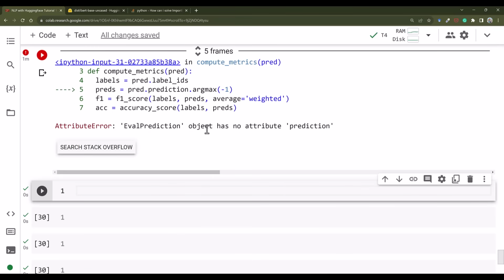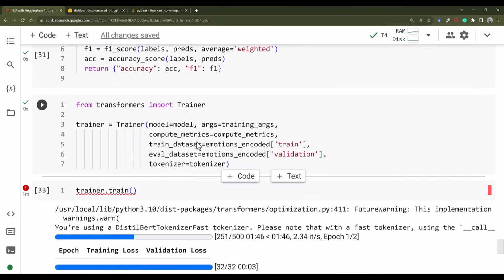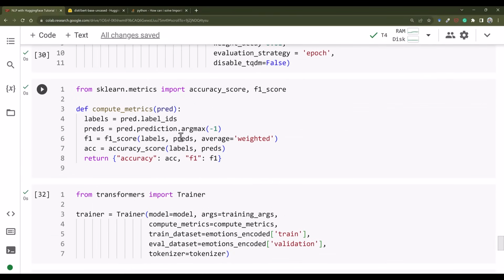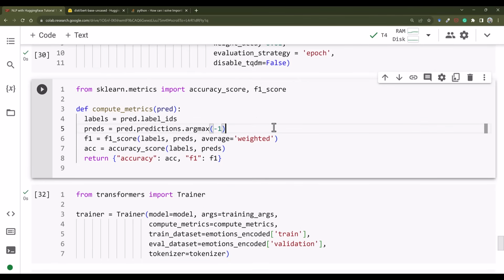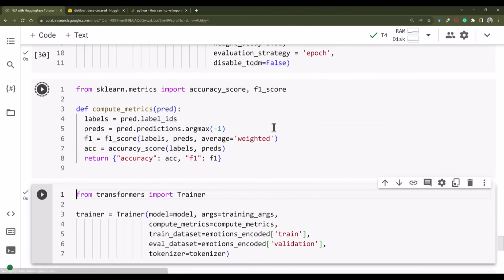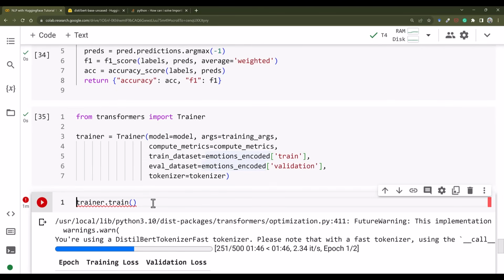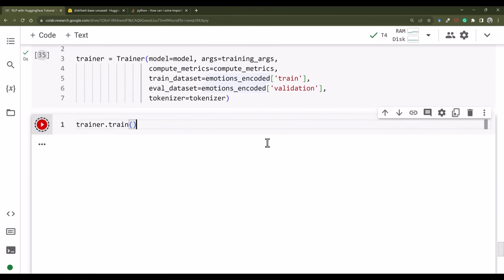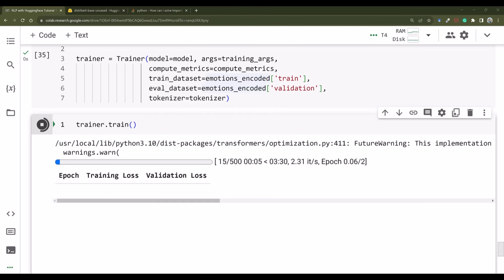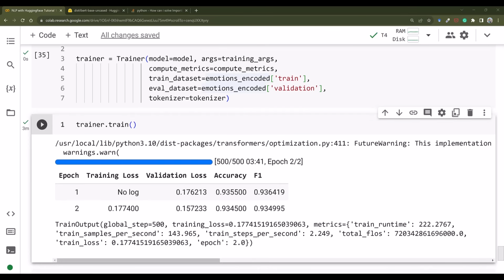Okay, this error we got here seems like some problem is here with our compute metrics. It should be pred.predictions.argmax. Let's go ahead and run that one and then this one. We need to wait for a while so that it can finish its training. Alright, so the training is done here.